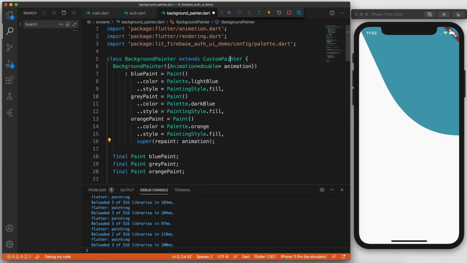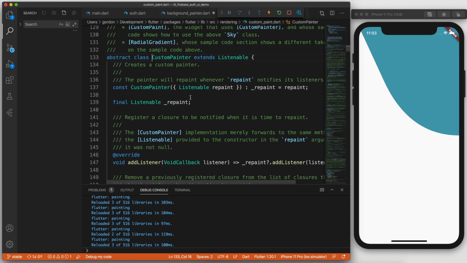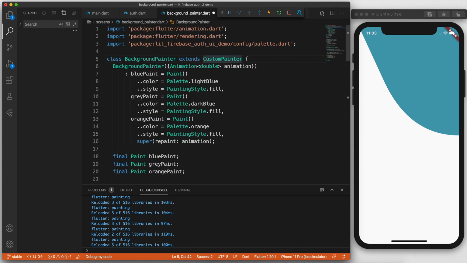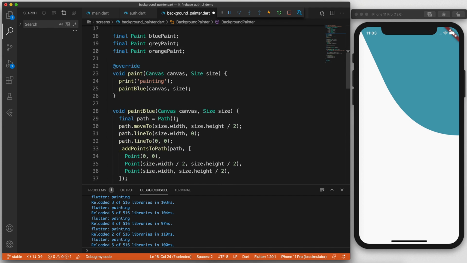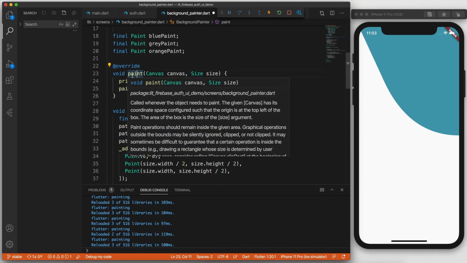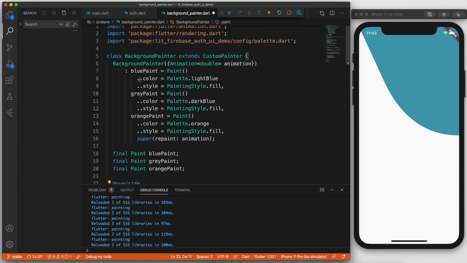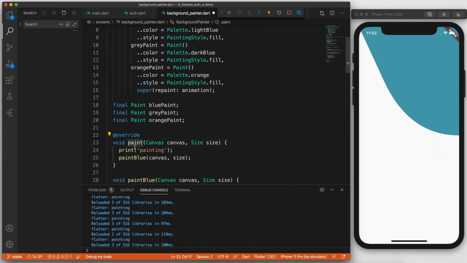So if we take a look at the custom painter class, you can see it extends listenable, and that in the constructor we can pass in a listenable of repaint. So the painter will repaint whenever repaint notifies its listeners. Essentially every time the listener changes, so this repaint changes, then it will trigger the paint method to be called, which is exactly what we want. We want our animation to drive the painting so that we can actually do an update every time the animation changes.